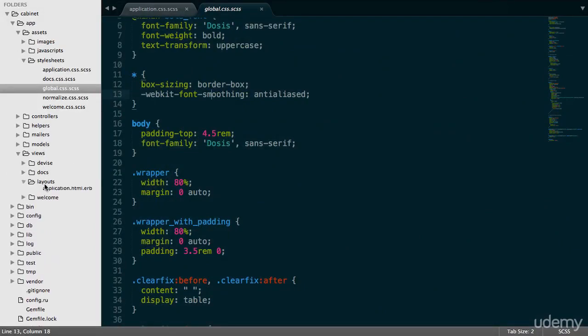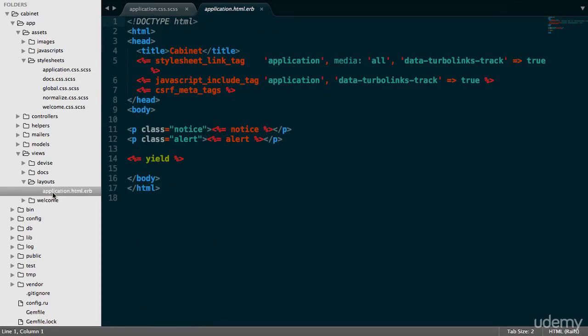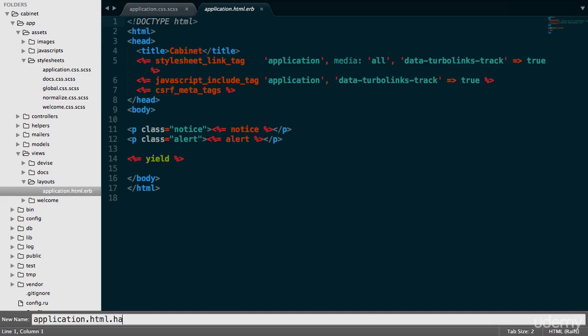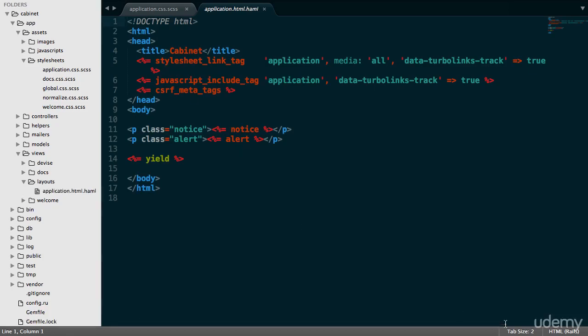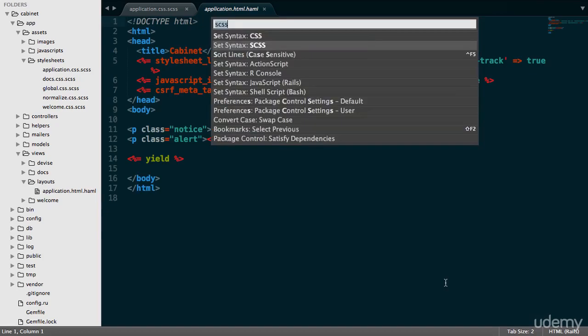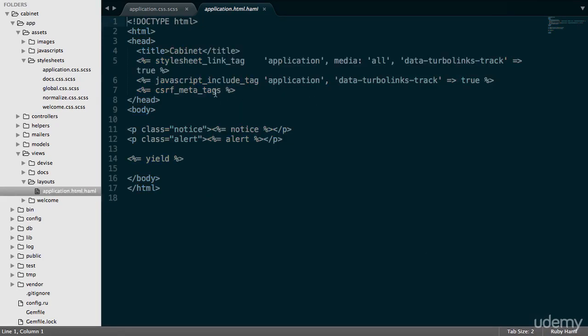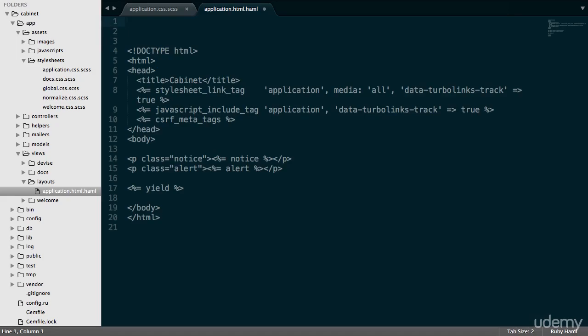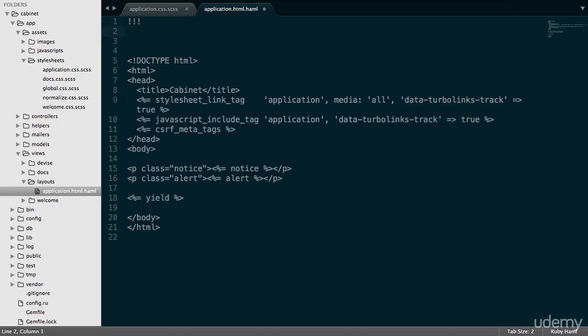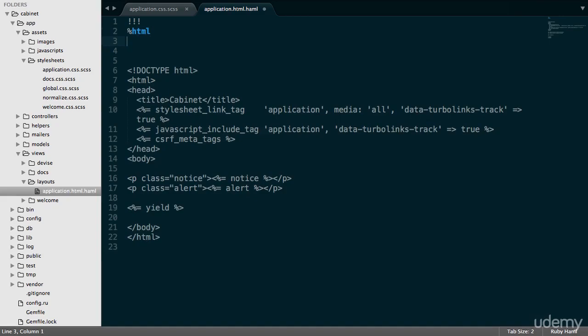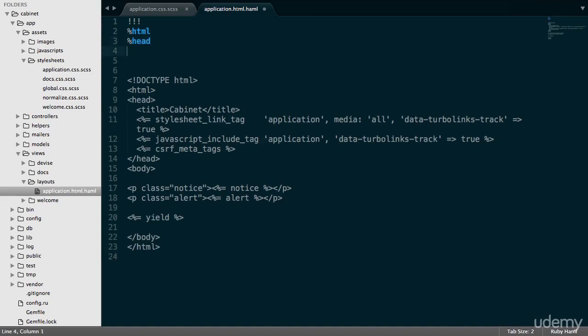So here in layouts, application.html.erb, the first thing we want to do is rename this to Haml. We want to make this a Haml document, and then if we still don't have syntax highlighting, we can go here and get syntax highlighting this way. So let's begin working on this document, and this is going to be HTML, and this is also going to be head, and right here we want a title, and this is going to be file cabinet, or you can name yours whatever way you want. I'm going to say your life's work.